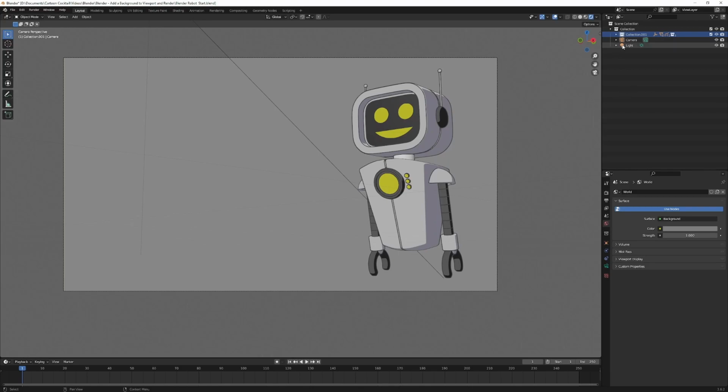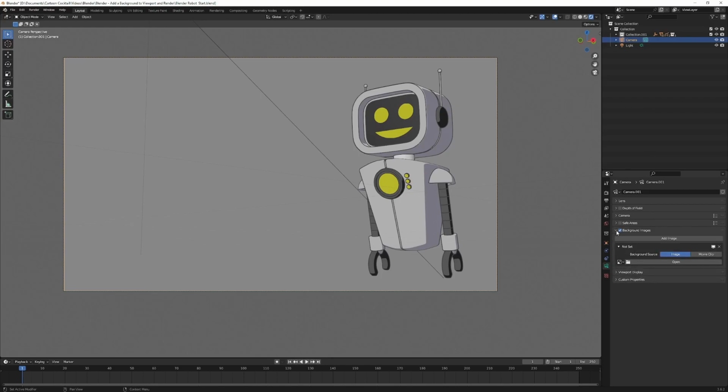If I click on the camera and then I click on the camera properties down here, you can see that we have background images as an option and it's unchecked. So let me check that and drop it down. So we currently don't have an image set. So you can add an image or a movie clip here and you can turn that on and off here. Before I click open to select one, I want to show you to the left of that, you can drop that down. And if you have any images you've already loaded into Blender, you can pick those. I want to click open and choose one.